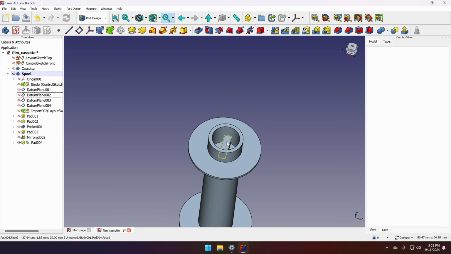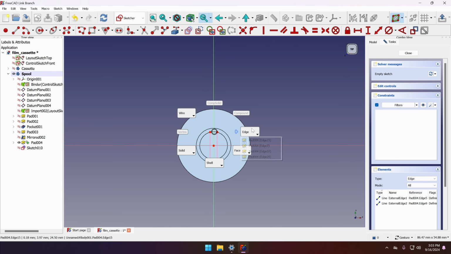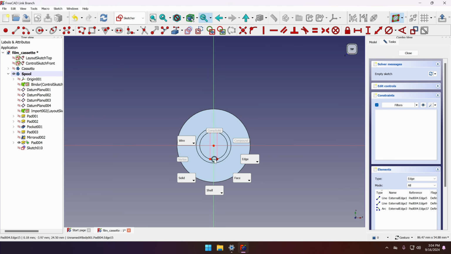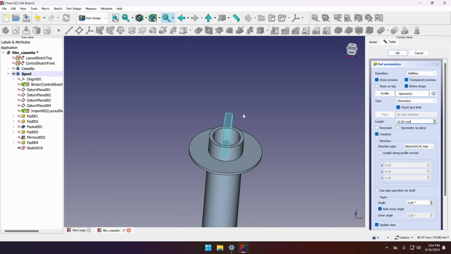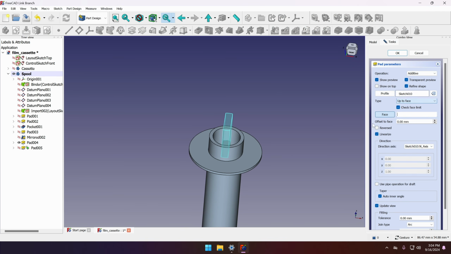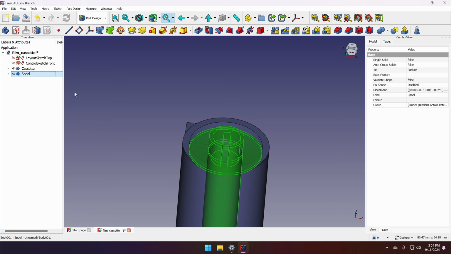Take the rotational tab, create new sketch, project defining geometry, 1, 2, GG, edge, 37, GG, edge. Hit close. Now we can once again pad it, up to face, and offset it by 1.5 mm. Hit OK. And let's enable our cassette and toggle active body.